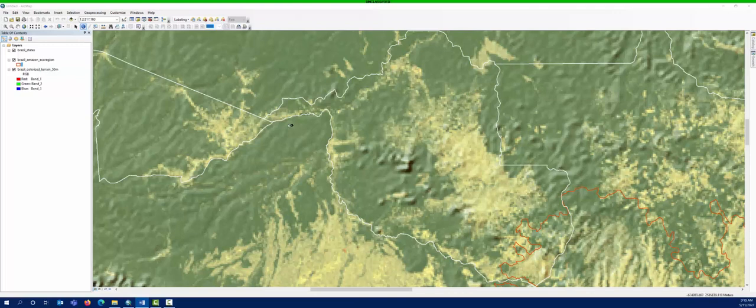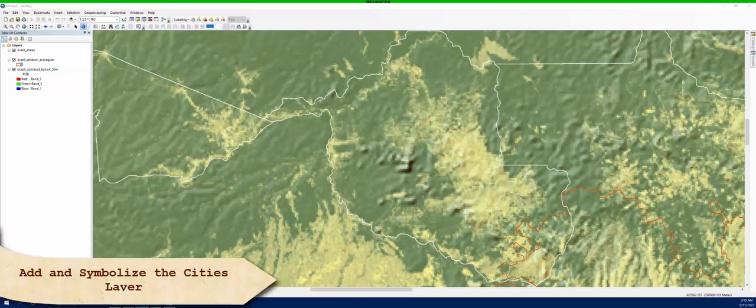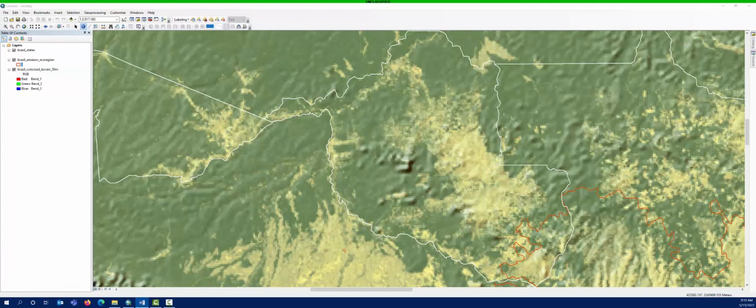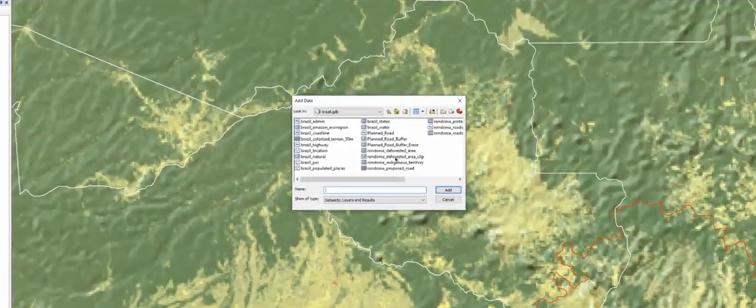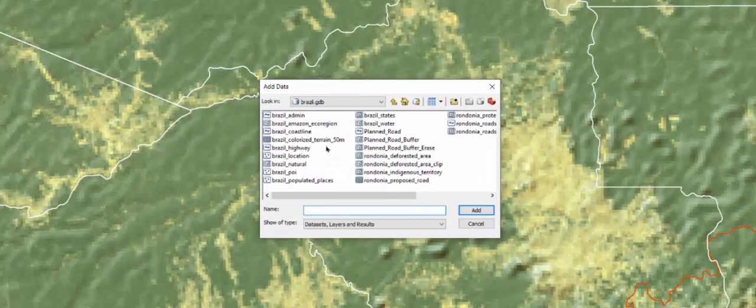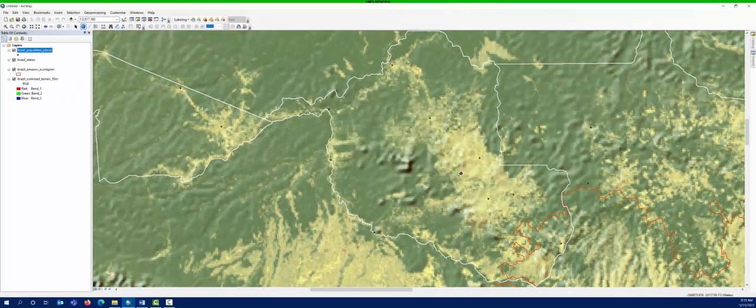Now that we've identified the Brazilian state of Rondônia and given a quick overview of what we suspect is the terrain, we'll add and symbolize the cities layer to the map. So with this study area, we'll add a layer showing the cities in Rondônia and symbolize it to show the largest cities by population. So on the standard toolbar, we'll click the arrow next to the Add Data button again, taking us back to our training geodatabase. And in there, we'll navigate to the Brazil populated places and add it to the map.